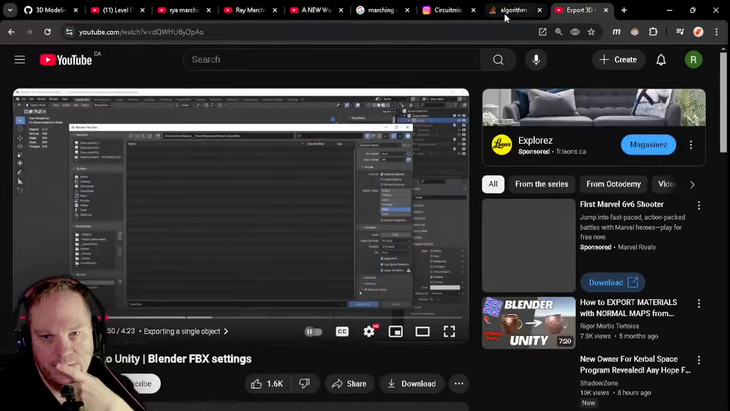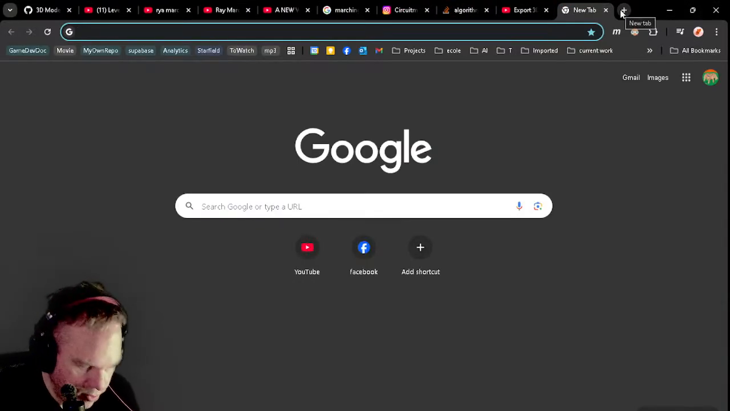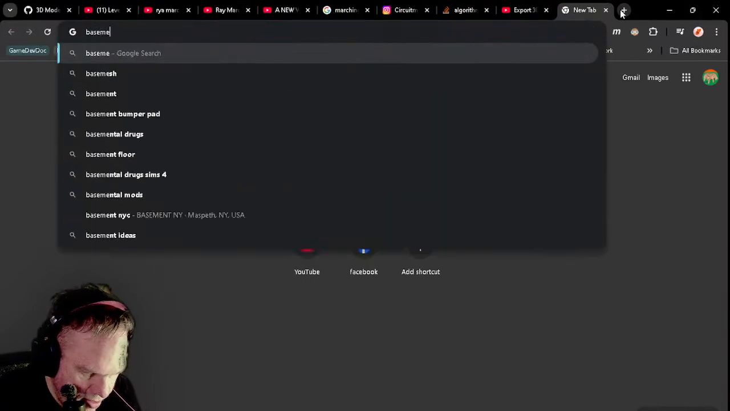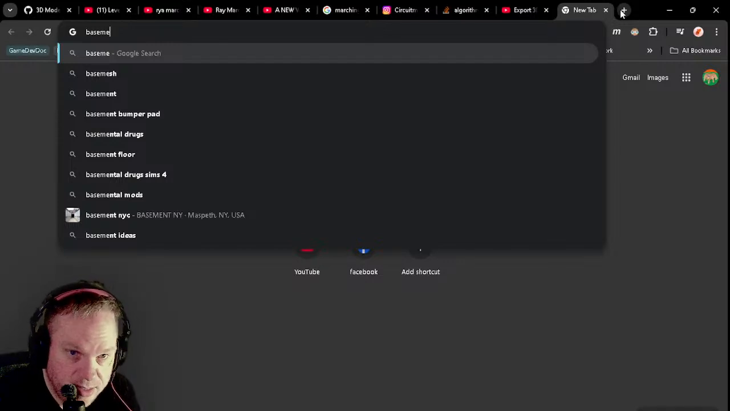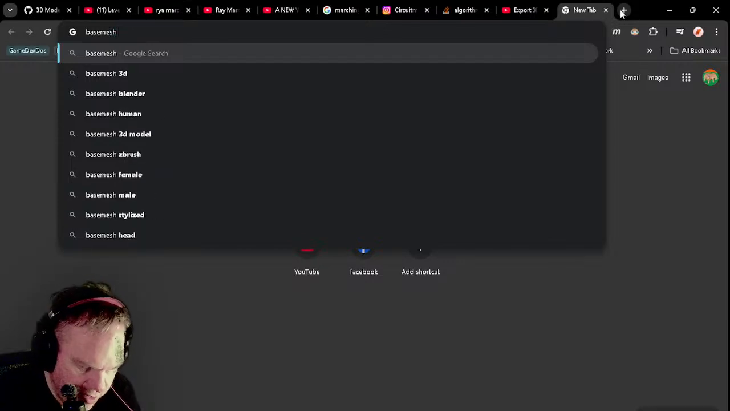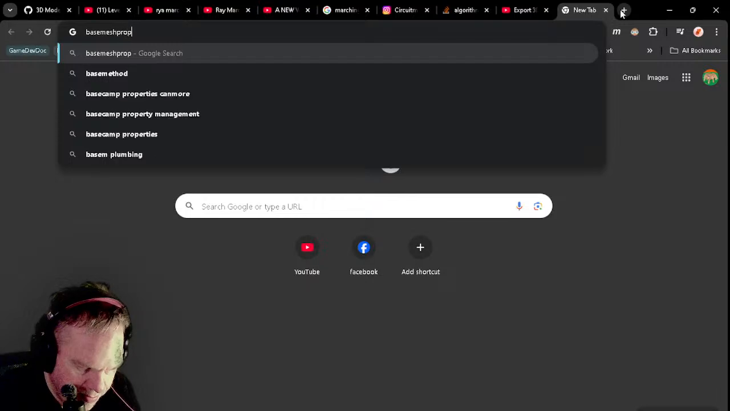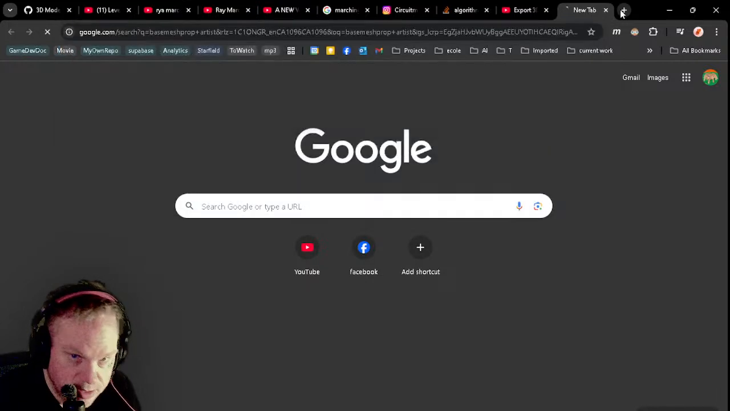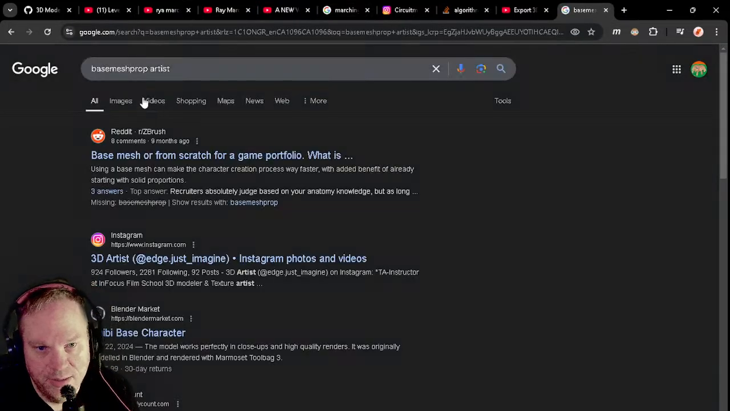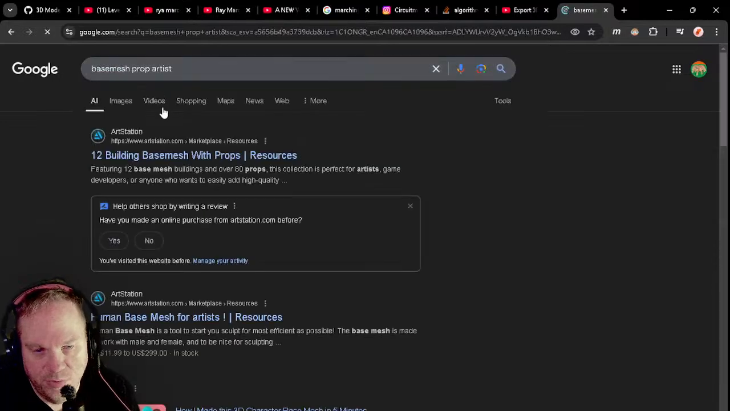What can I say? Basemesh is usually more for the character artist, but it can be anything. Prop artist. Let's see if prop artists use Basemesh. Probably.